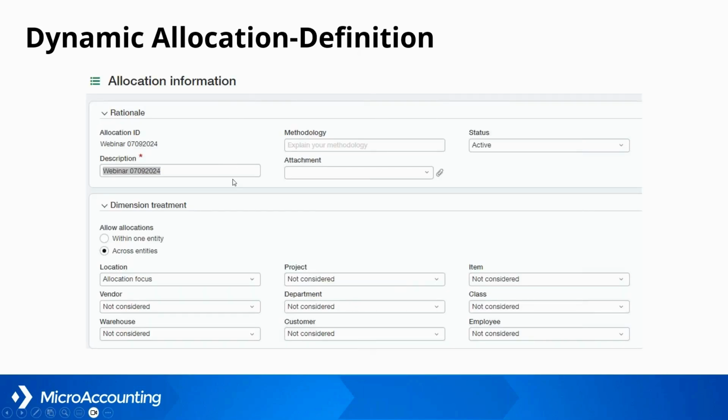So this is just an example of part of the allocation definition setup. So you'll see that there's some rationale up at the top. That's where you're going to give it an ID, kind of a name or a description, and kind of explain your methodology if you want to of what you're allocating and why. That just helps if you're going back and looking at those later to kind of determine what's included in that allocation. You can then determine in your dimensions, again, because those are going to be included in your transactions and in your account balances, whether or not you are going to use those as your allocation focus.